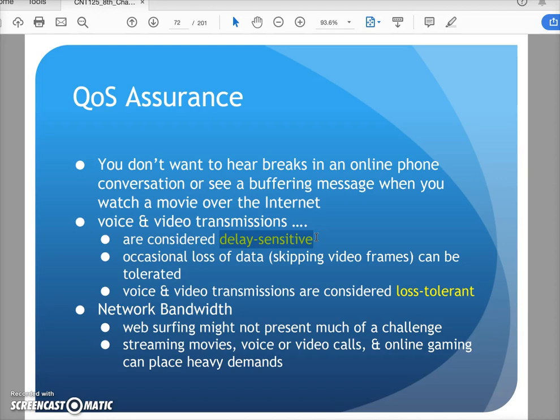So you want to make sure that your quality of service and your priority on your network is handling things well so that you don't have that happening. Occasional loss of data, skipping of video frames, whatever, can be tolerated. Not really a huge deal. They are what they call loss tolerant, but you don't want to rely on that. You want to make sure that that traffic is getting some priority over other stuff.